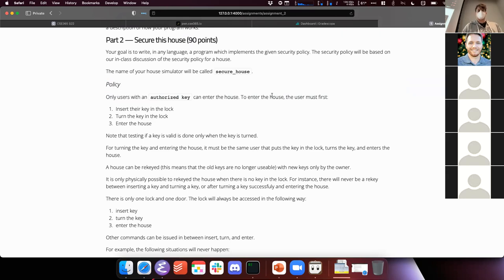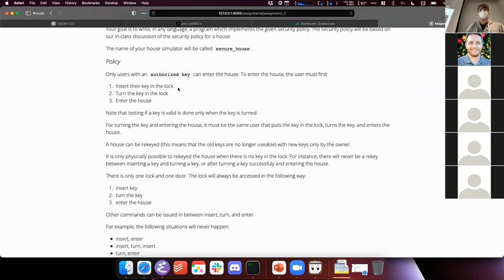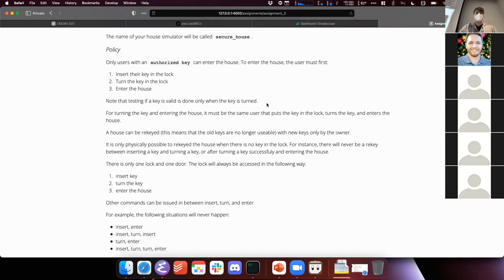We'll talk about how that's done in a second. So to enter the house, the user must first insert the key into the lock, turn the key, and then enter the house. Testing if a key is valid is done only when the key is turned. So we'll see the output there, but you can insert an invalid key into the lock and it's only detected as invalid when you try to turn it.